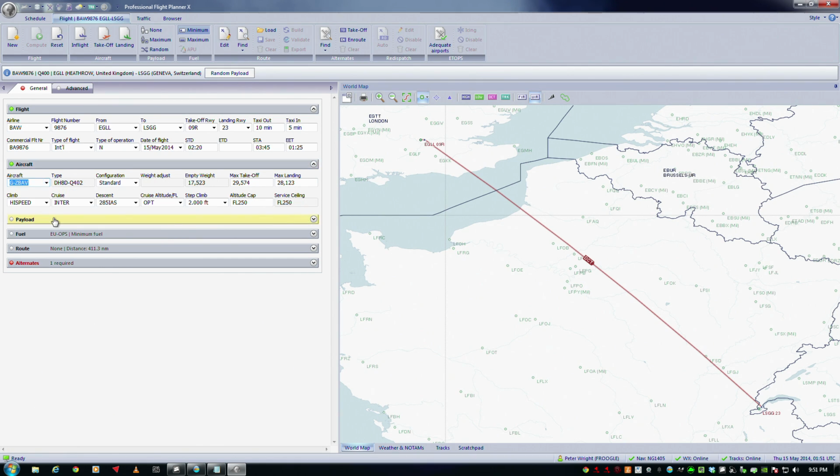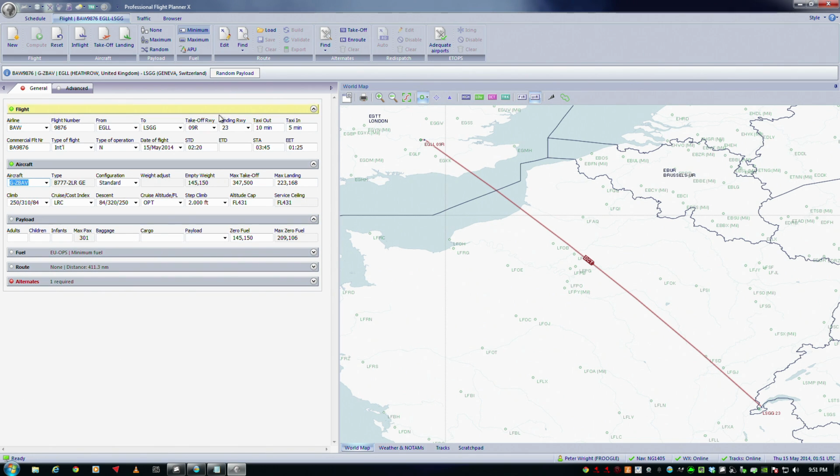Click on that. That sets everything up here. Now payload, I'm not doing a virtual airline flight today, so I don't care. We'll just go random payload. That's setting up everything that Topcat is going to need to calculate my performance.